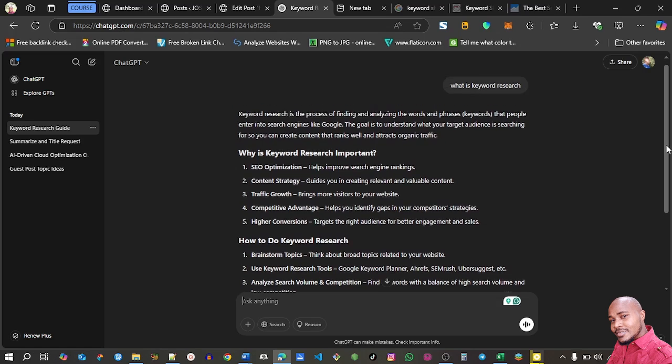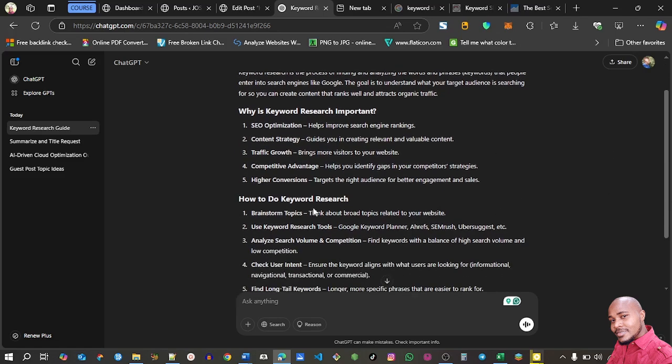Today we're doing what we call keyword research. I went to ChatGPT and asked what is keyword research. Keyword research is the process of finding and analyzing the words and phrases, which are actual keywords that people enter in search engines like Google. The goal is to understand what your target audience is searching for, so that you can create content that ranks well and attracts organic traffic. Then they give you 5 reasons why keyword research is important, and how to do keyword research.